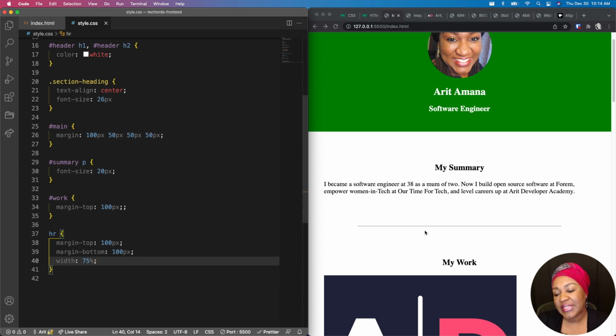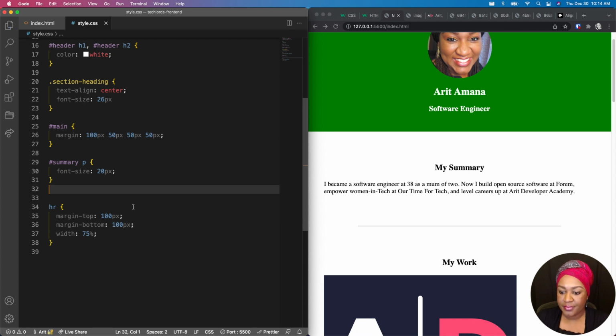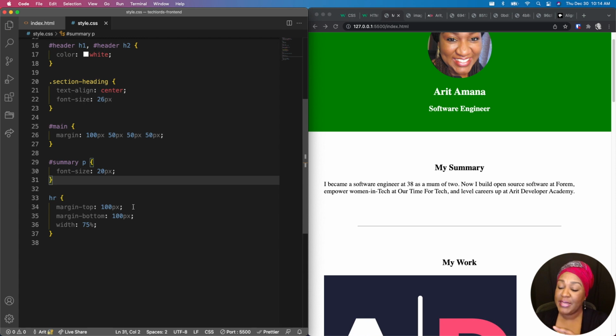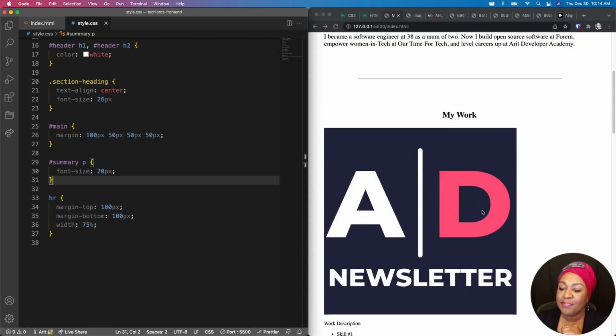Okay, so now that I have that HR with the margin on the top and the bottom, I don't think I need this here anymore with the work margin top. So let me remove that. Okay. Aha. So I have accomplished the spacing I wanted with my HR.